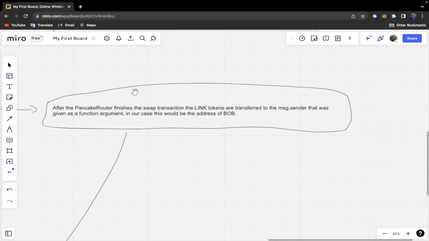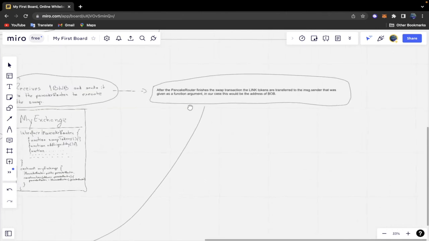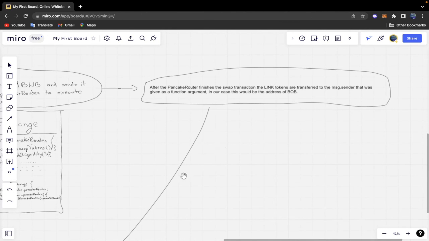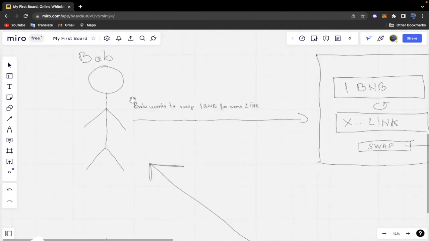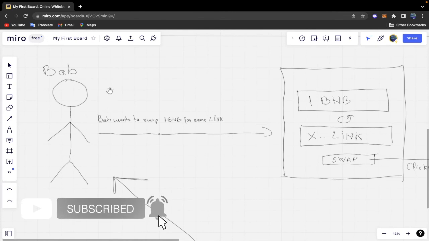After the PancakeRouter finishes the swap transaction, the link tokens are transferred to the message sender that was given as a function argument. In our case, this will be the address of Bob. Then the link tokens are sent back directly to the wallet of our user, Bob.